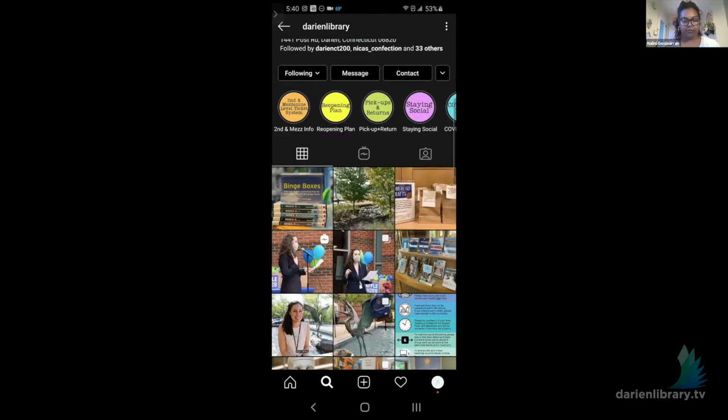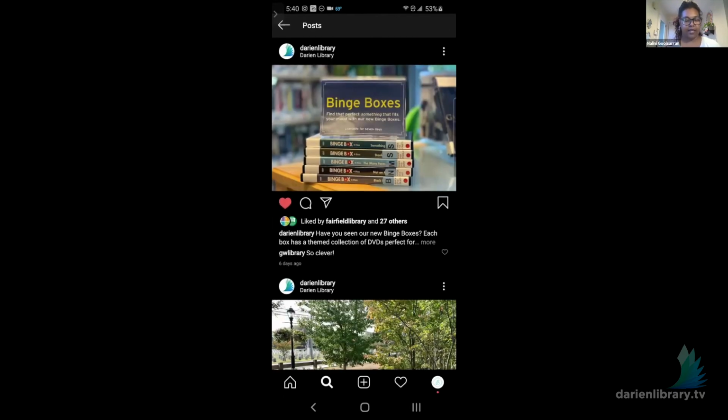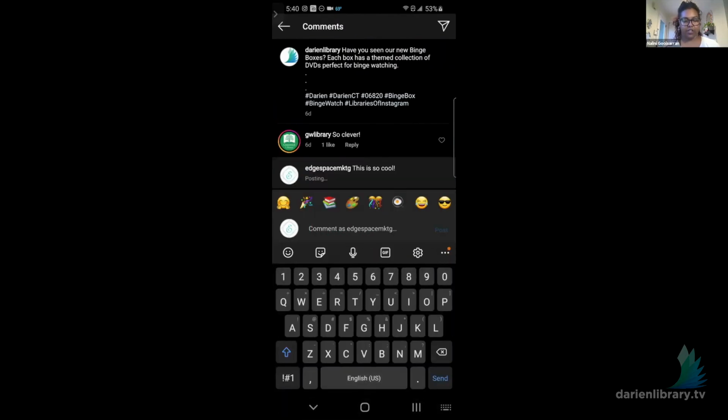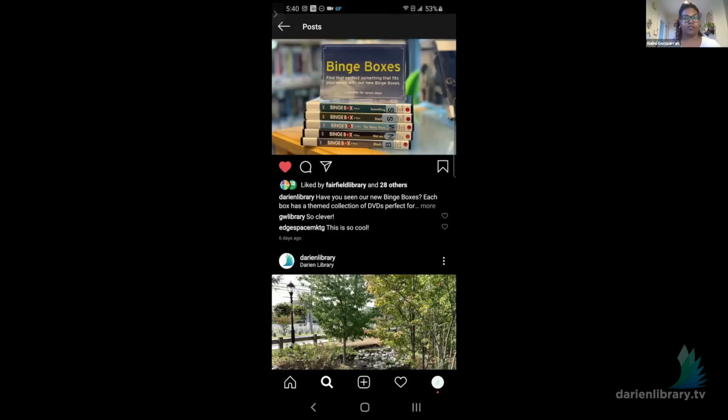And here we can see their post. I can open up any one of them, double tap to like. This is so cool. I've just left a comment and I go back. It's as simple as that to like and comment on something.